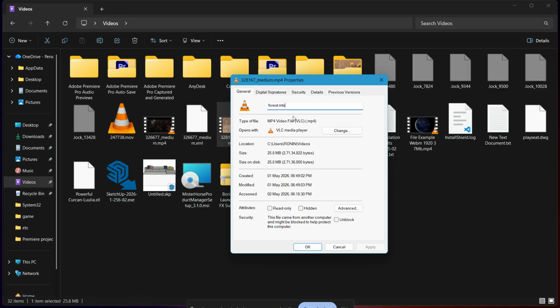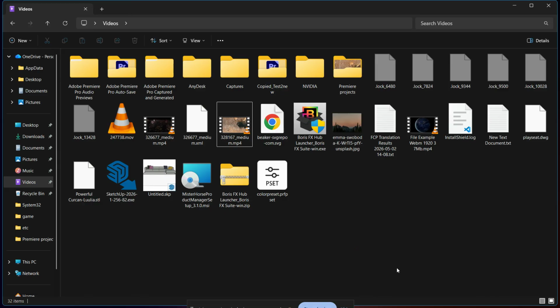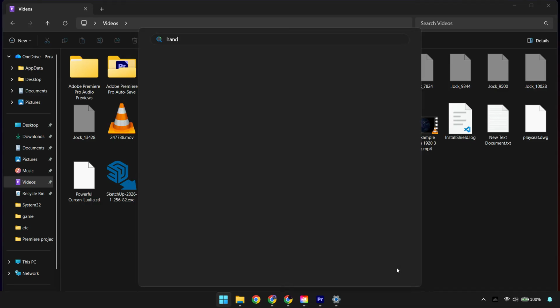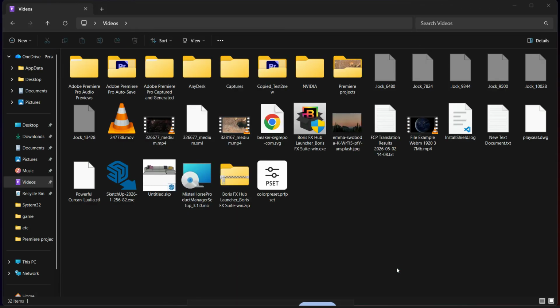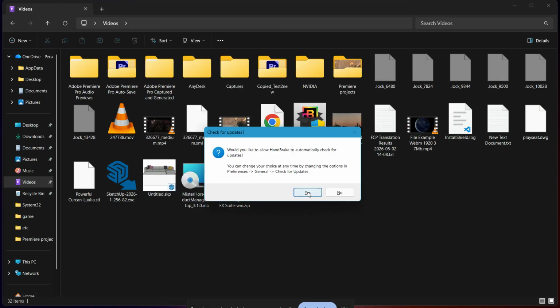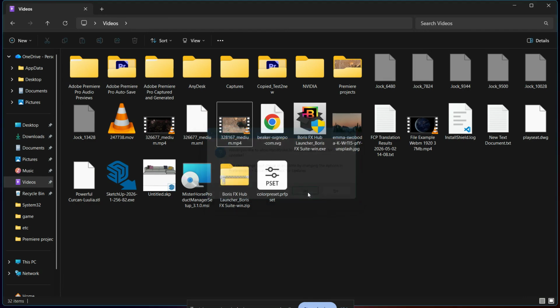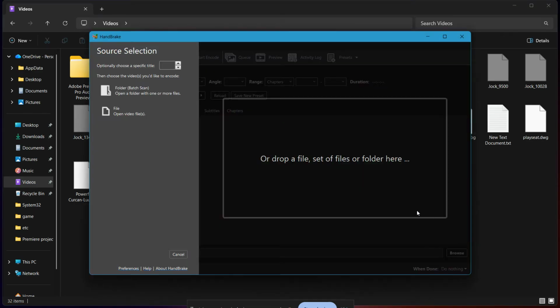Now, the most important part is checking the codec. This is where a lot of people get confused. MP4 is only the container, which means it's the wrapper around a video. The real issue is the codec inside the file. Premiere Pro may say it can't import MP4, but the actual problem could be that the video was encoded in a format Premiere doesn't like, or the file was exported with settings that make it incompatible.